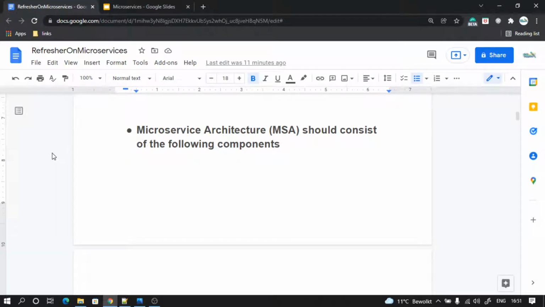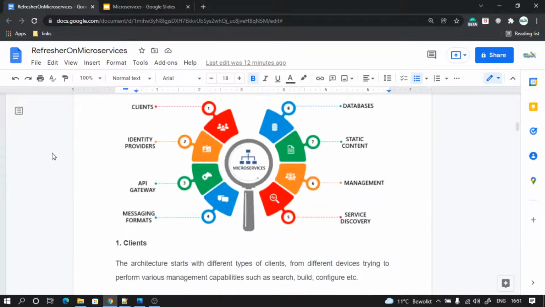Welcome. Let's look at what are the different components that a microservices architecture has. If we talk about different components, there are in general 8 components that any microservice architecture has. First is clients, then we have identity provider, API gateway, messaging formats, database, static content management, and service discovery. So let's go ahead and look at them one by one.